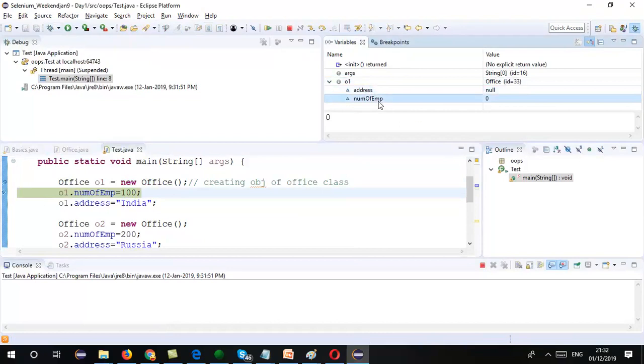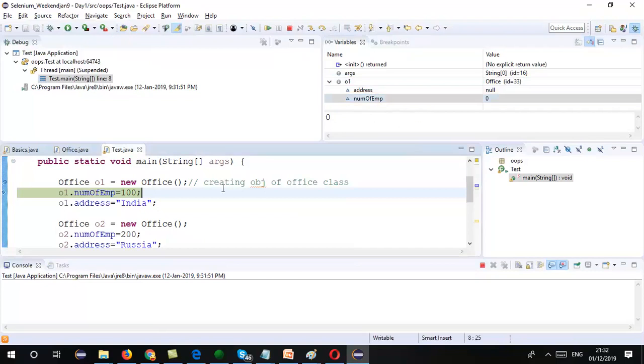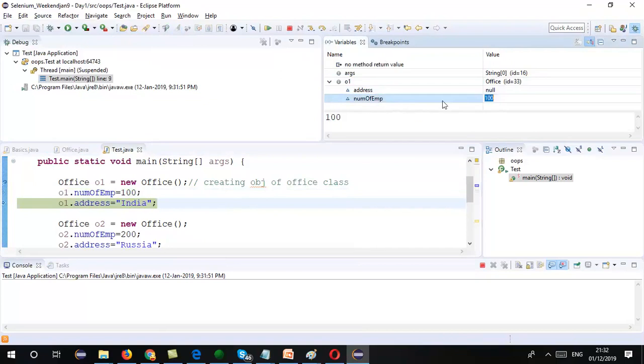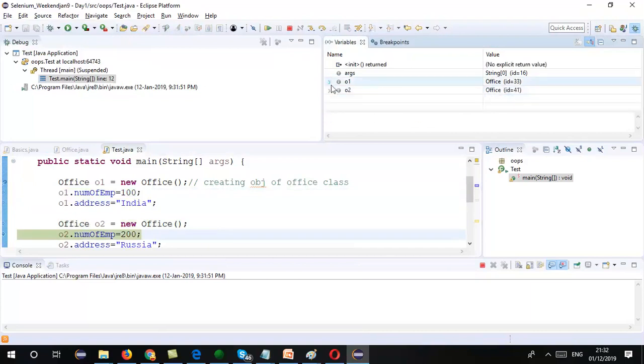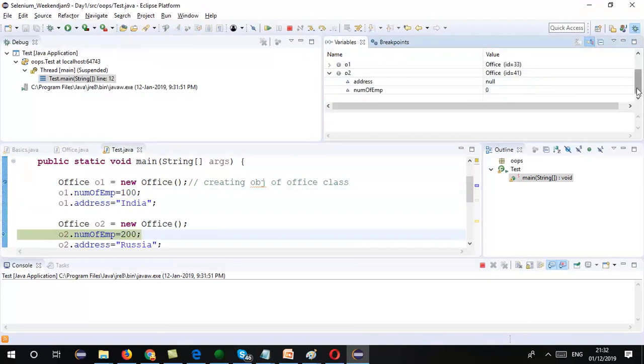Okay. Right. Now, if I hit F6 on the keyboard, you will see number of employees initialized to 100 and address initialized to India. Similarly, O2 is created. Here is O2. This is how you work in Selenium as well. When you are stuck, you make objects in Selenium and you can run it line by line and see the state of objects. Okay.